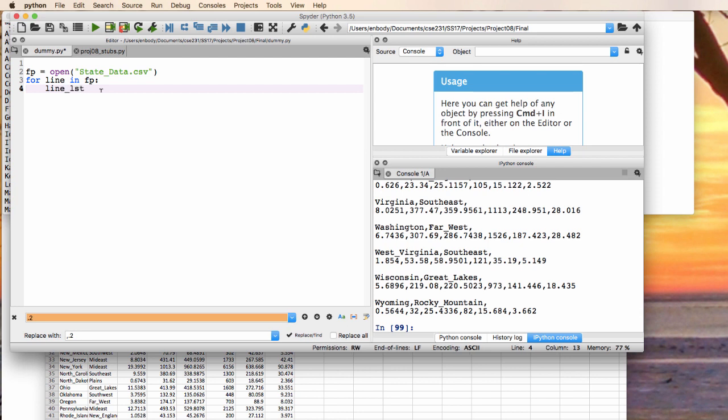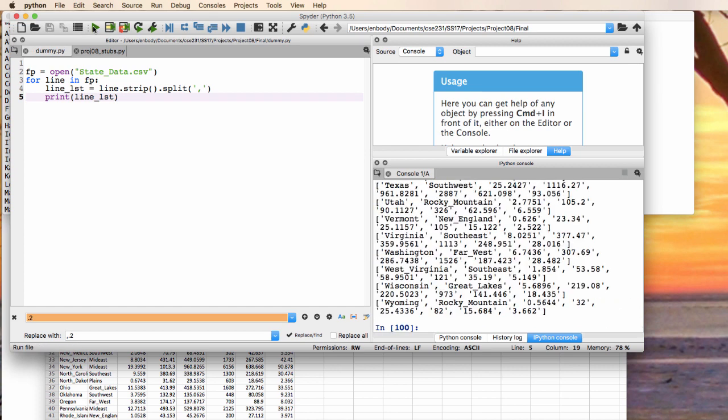We know we're going to have to take the line and strip the carriage returns off it and split it on commas. And I like to do this. Now I've got that information in lists. Okay, that's good. And let's see. So the region is in item 1, I hope.